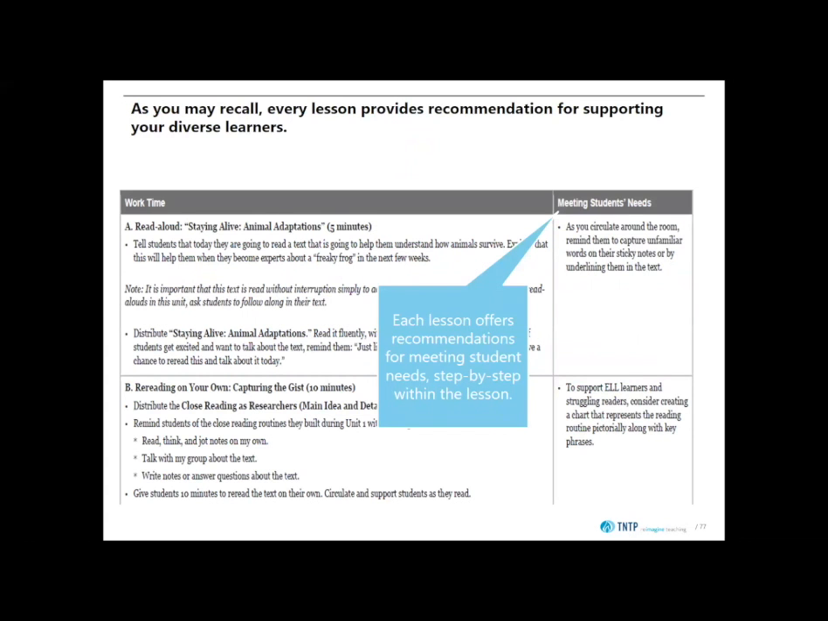As you may recall, every lesson in expeditionary learning provides recommendations for supporting your diverse learners. A column that follows every step of the lesson is titled Meeting Students' Needs and provides opportunities for you to meet the needs of the diverse learners in your classroom. Here, you see recommendations for full group support, as well as supporting struggling readers and English language learners.